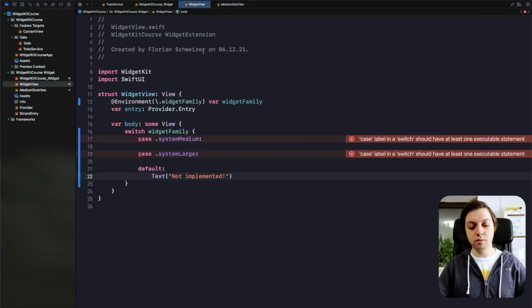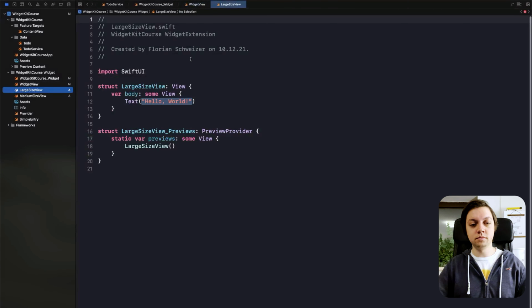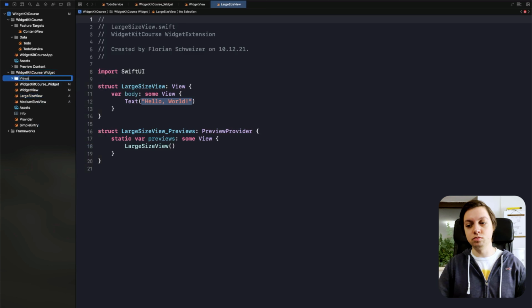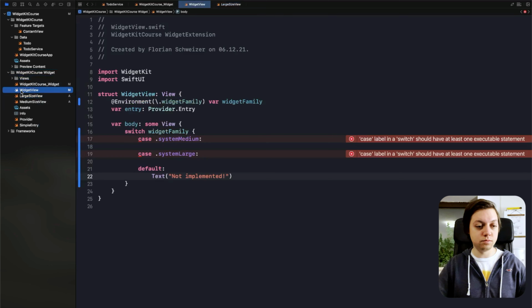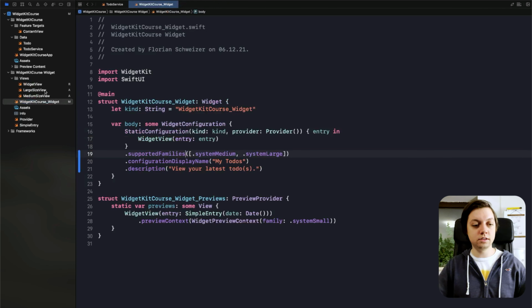And then let's do the same with a large size view. For both of these, let's move them into a group over here in the widget just so we can separate everything. So let's call this group views. And in here, let's move our widget view, our large size view, and our medium size view. Okay, let's close these and open them up again.